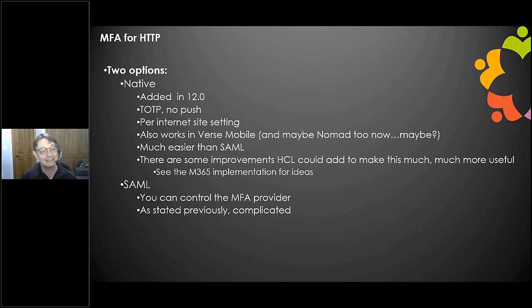If I need that, then SAML is your friend because SAML, again, is a standard. SAML's not just for Notes, but it can be used for the web as well. With SAML, you can control the MFA provider. So with SAML, you can have Duo. You can have a Duo push, you know, a Microsoft push. So SAML adds the features that are kind of missing from native. But as stated earlier, it is much more complicated, much more difficult, and really is a lot of hoops to jump through because you've got a lot of different things going on once you implement SAML. It's not just the Domino administrator doing it. There's a lot of moving parts with SAML, but that's one of the options.